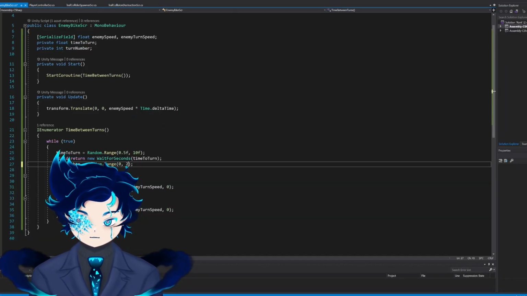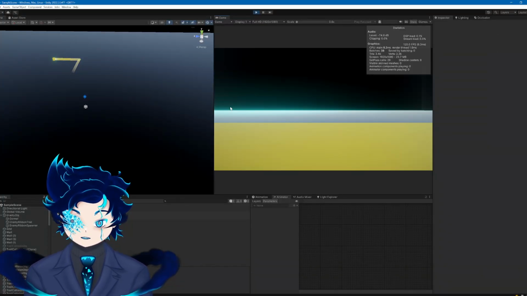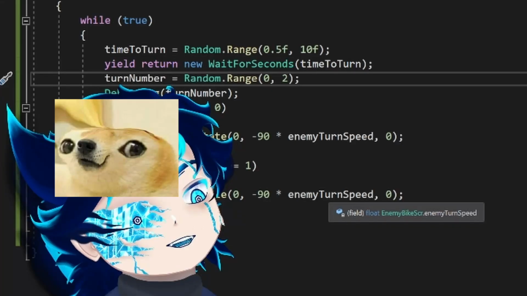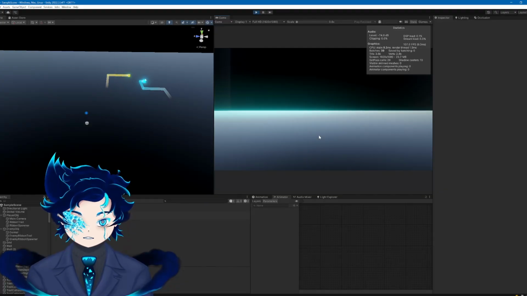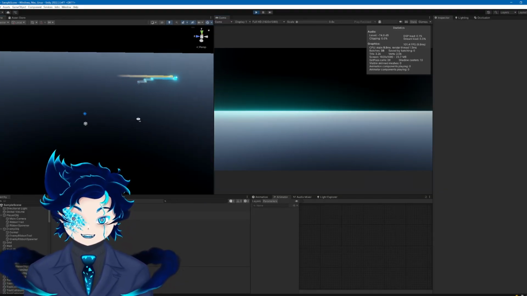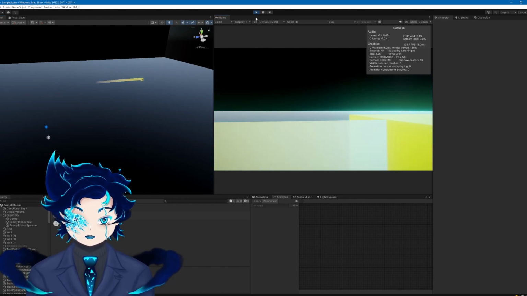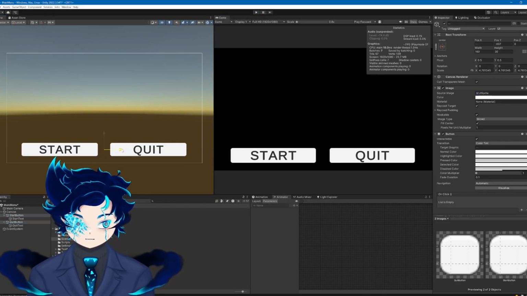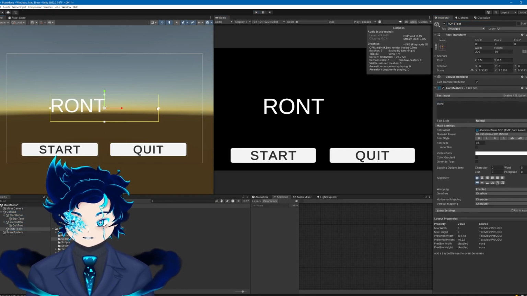I increased the range of numbers and it still wasn't working, and then I realized it can only turn left because I told it to do so, since both values are negative 90. Oh my gosh. I died.